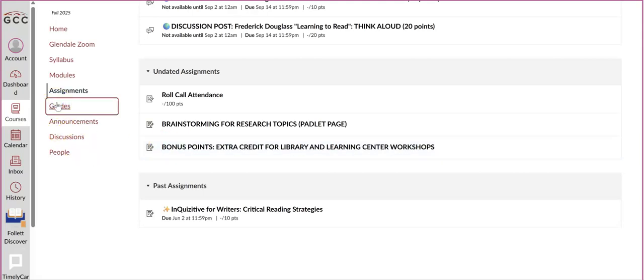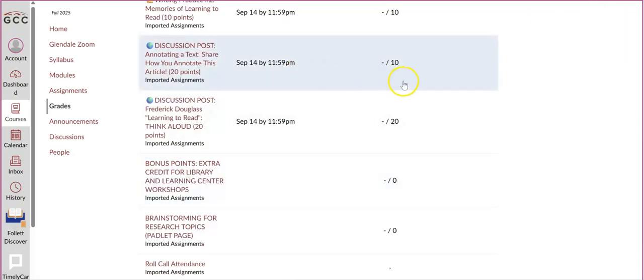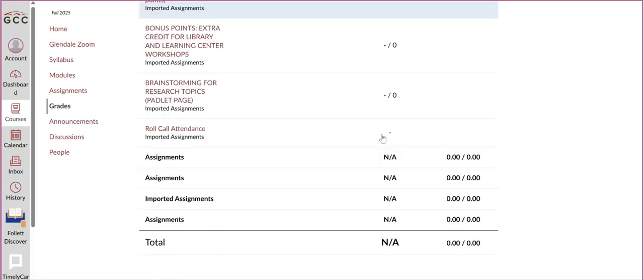You can also take a look at your grades. All the assignments will appear here with the possible score and then the score that you receive. If I haven't graded an assignment yet, you won't see a score at that time and it'll just be blank. Once all your scores have been updated, then down here at the bottom where it says total, that will be your grade for that particular time.